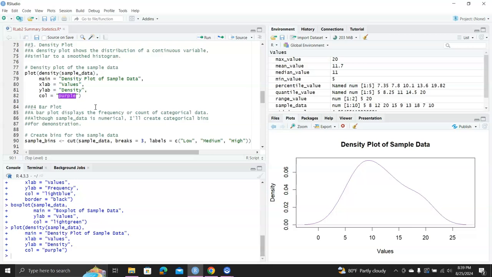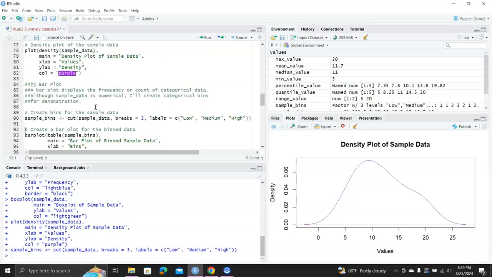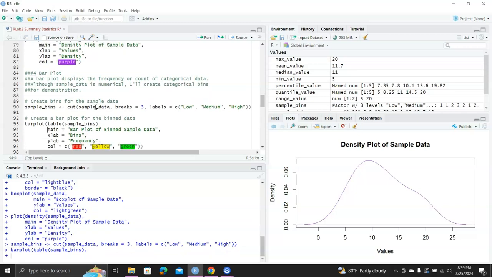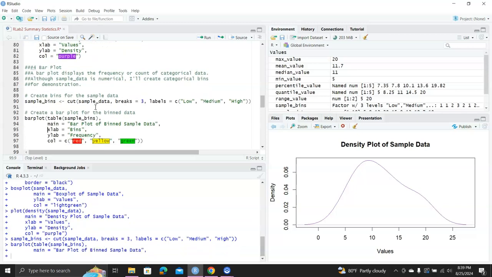That cuts the sample data; we want 3 breaks and the labels from low, medium to high. So that would be into the data, and then we can use the function barplot. Since this is categorical, we need to use the table function to get the frequencies. Table of sample beans, and then a barplot of the bean sample data.